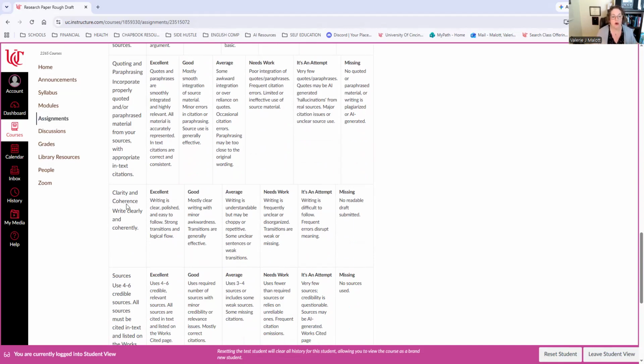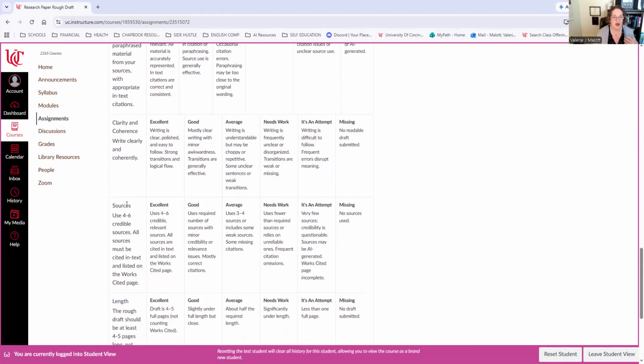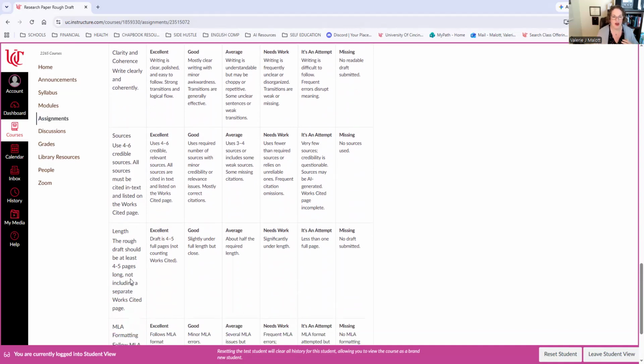Clarity and coherence. Of course, we want you to write clearly and coherently, with logical flow, good transitions, all of that wonderful stuff. For sources, you're using 4 to 6 credible sources. All the sources must be cited in text and listed on a separate works cited page. I don't say separate there, but it is expected that your works cited page does not add to the word count for your essay.